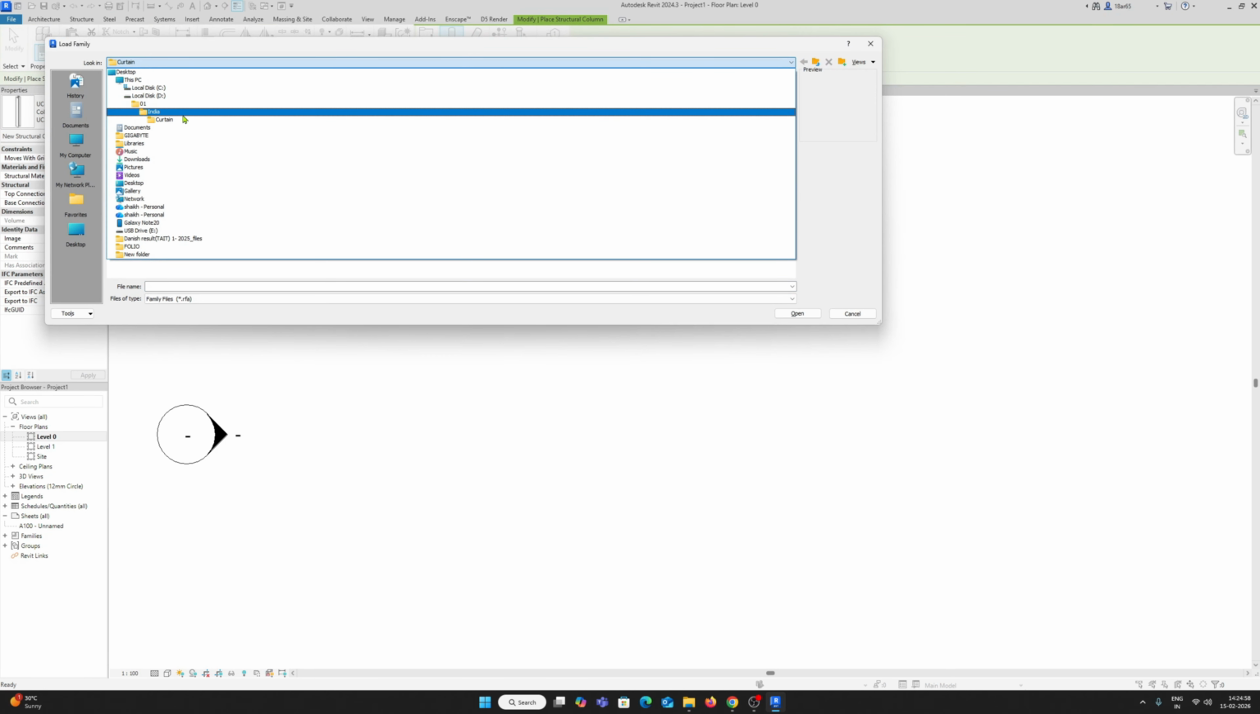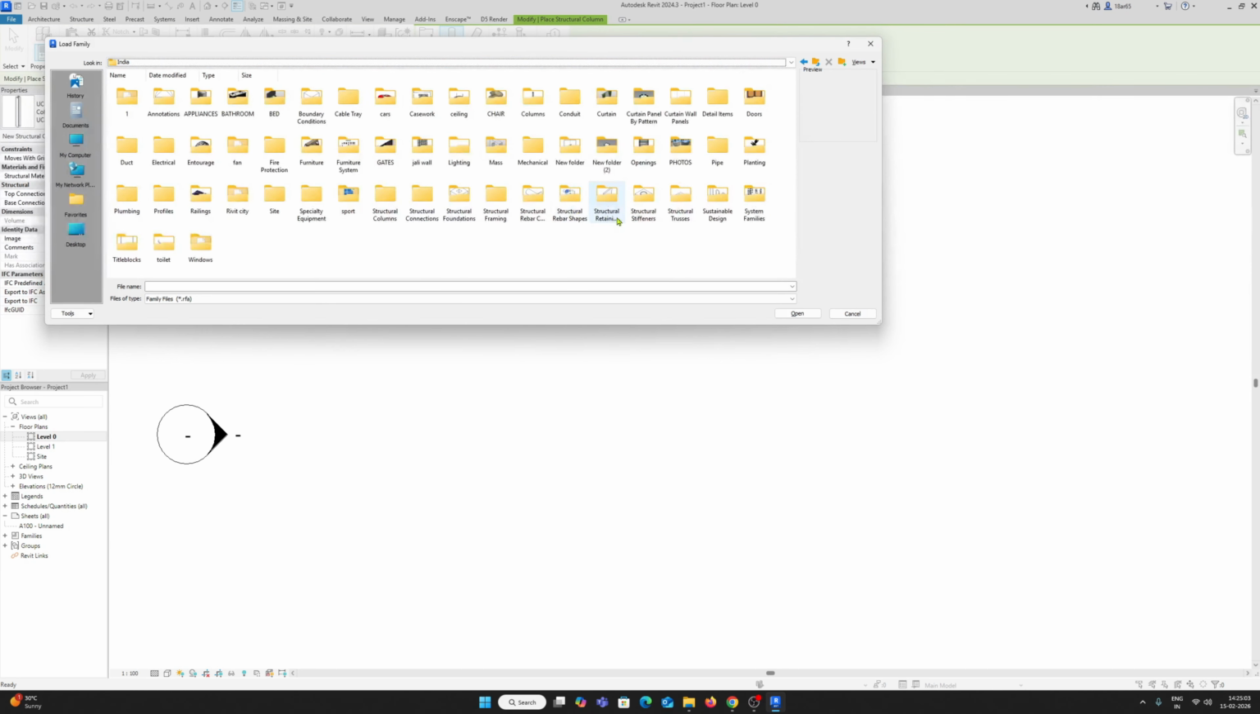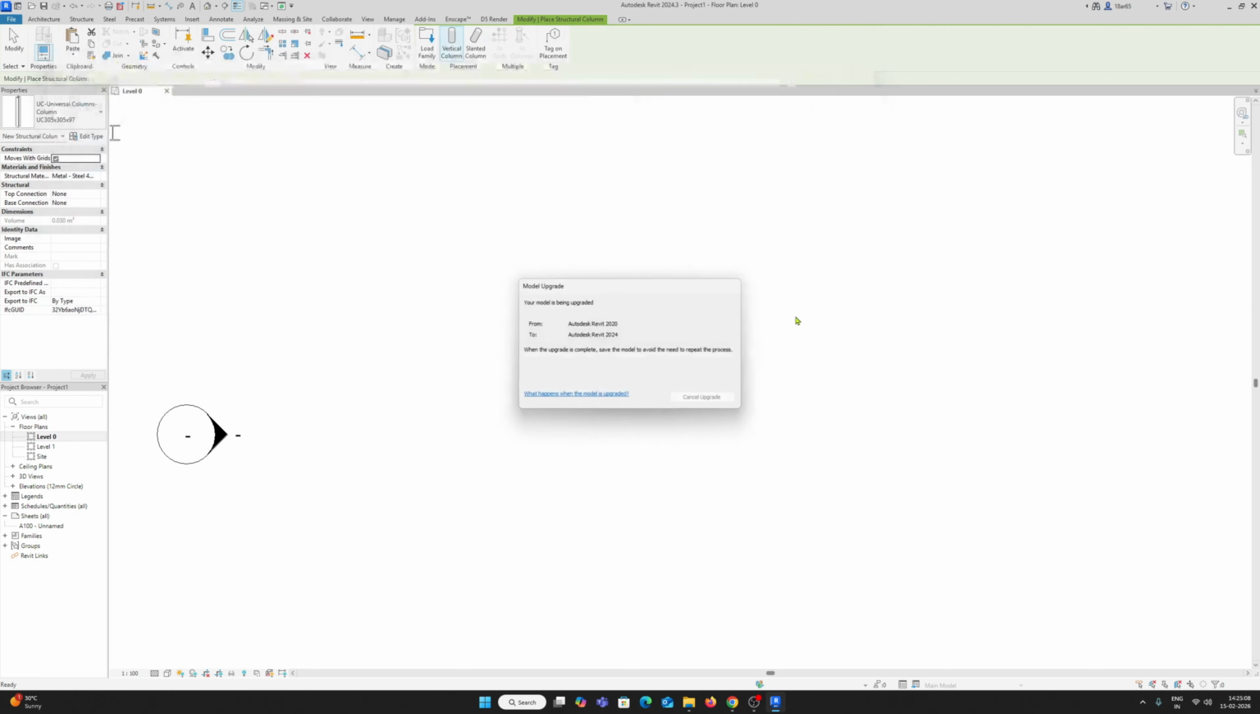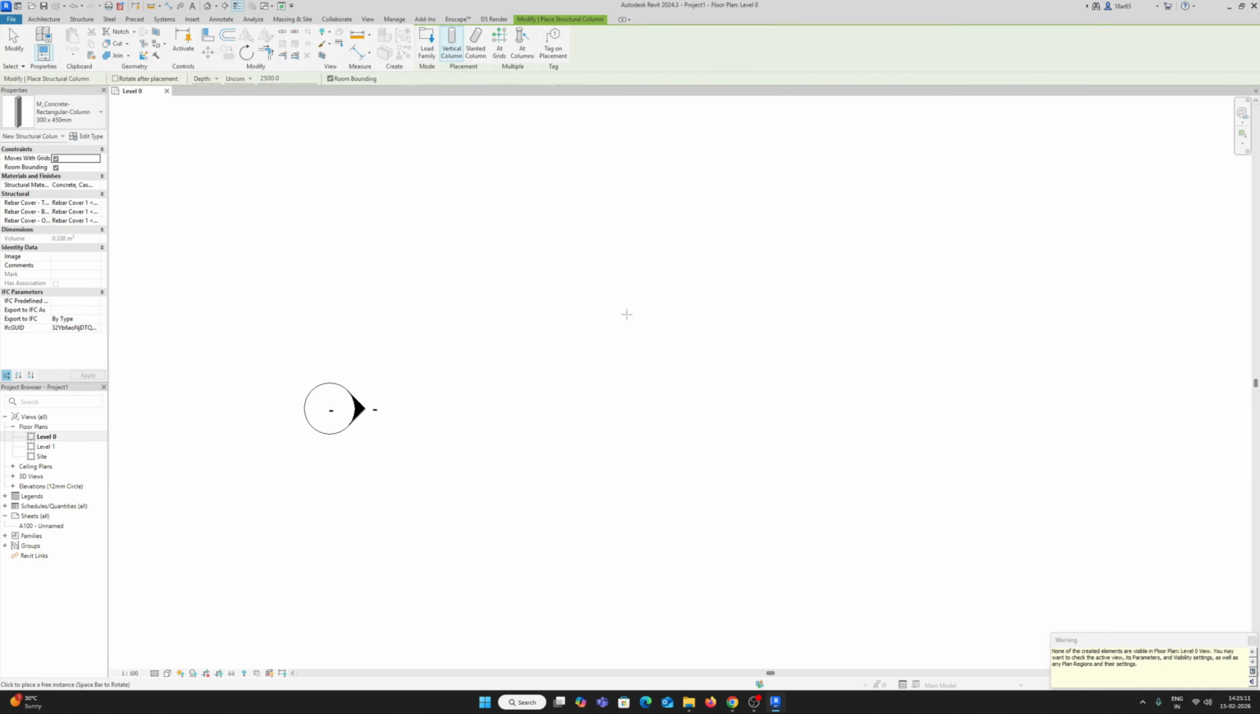Loading the concrete column family. Go to the structural column, concrete, right, concrete. Now place. Go to the depth to the height. Place 1, 2, 3, 4, 5. Place your column where you want.